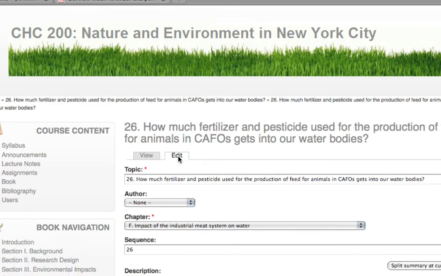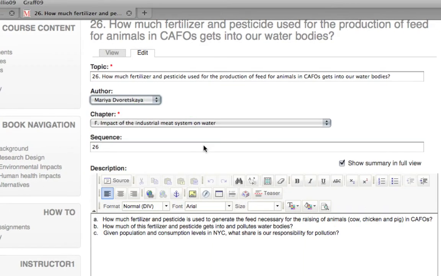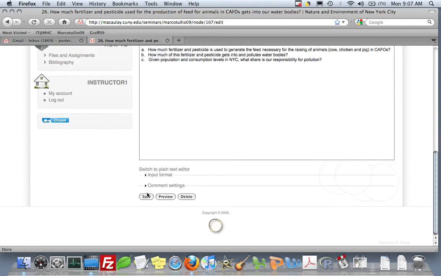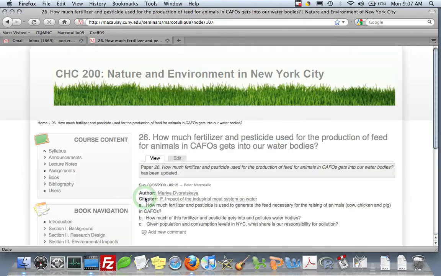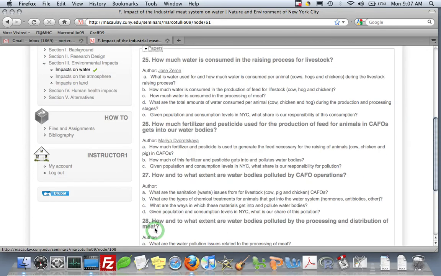You can click on the edit, select an author, save that. Then you can go back to that chapter. And you'll notice the paper authors are showing up in the chapter authors now automatically. And you'll see the author here in this list of papers.